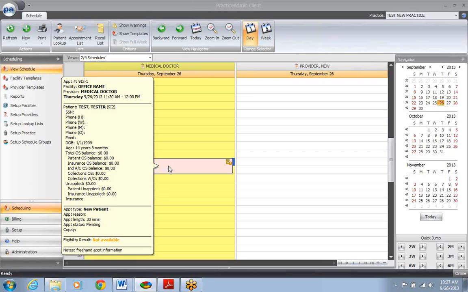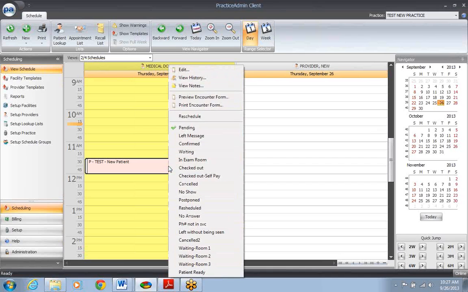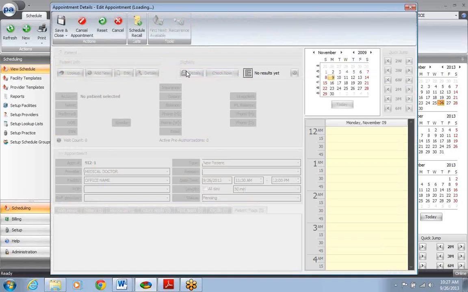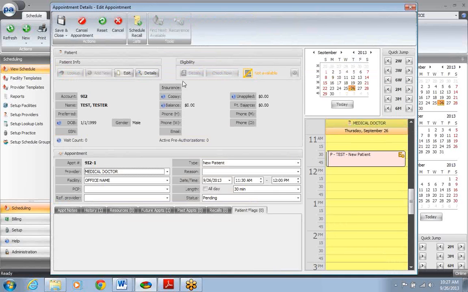All right, so instead of just hovering over the appointment, we can also right-click. And when that happens, we have a bunch of different options here. So we can edit the appointment. If you edit the appointment, it brings you back to the original appointment details, and you could change any information in here and then resave it. You could also cancel the appointment from in here. We'll go ahead and just X out.